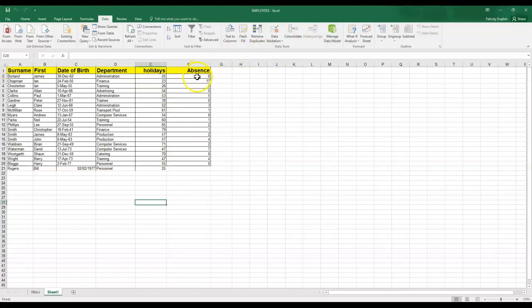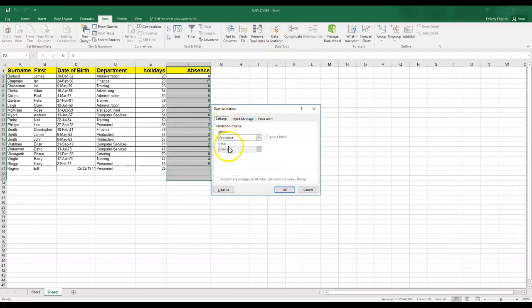Okay, so I'm going to set another validation rule that absences, the number must be under 20. And this helps to keep track of if somebody is taking too many days leave, it'll trap it for me. So I've highlighted the cells under data, data validation, settings. It will allow whole numbers less than 20. That's a reasonable number of days absence before you'd query employees.